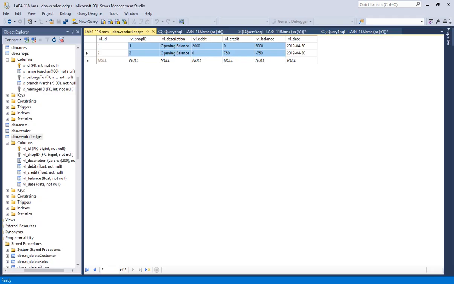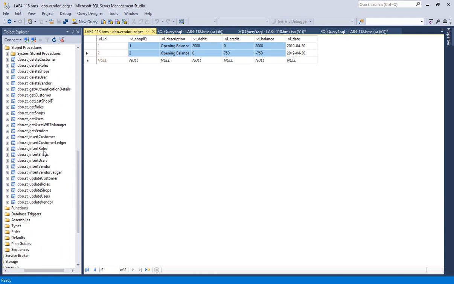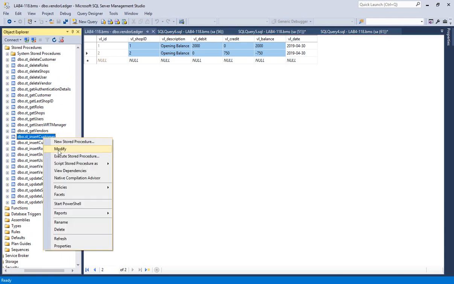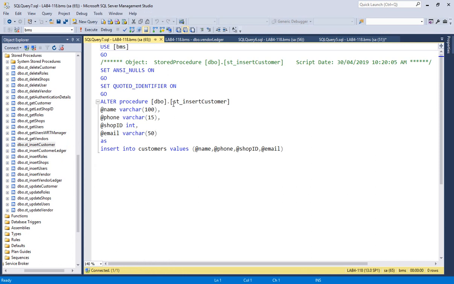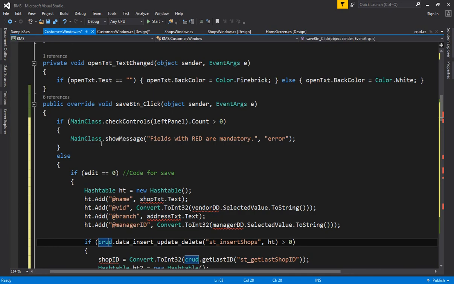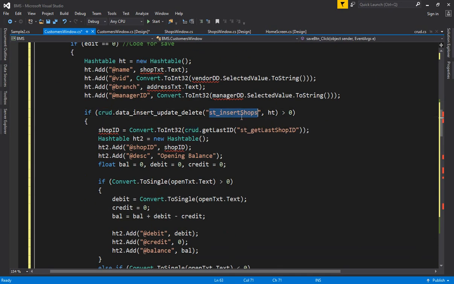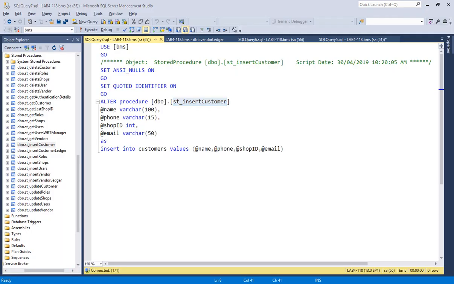What things I have to pass here, let me show you. The first thing is the insert customer. So modify. These are the things that I have to pass. So copy this stored procedure name first, come here inside the customers window and right here instead of insert shop, insert customer, first thing. Now the first parameter is name.